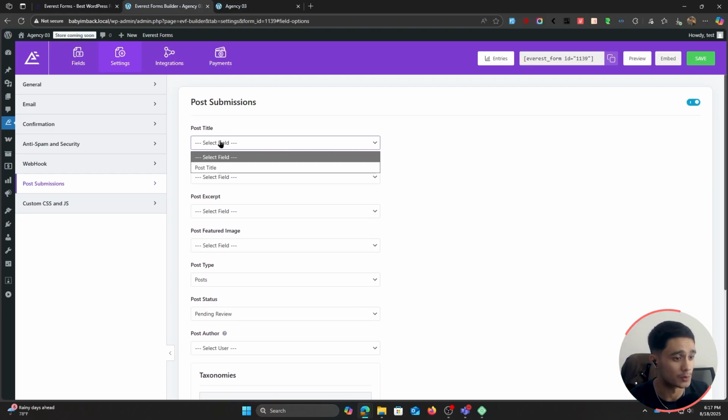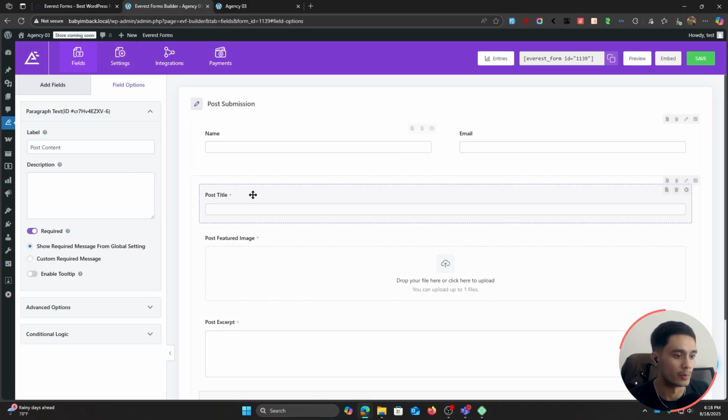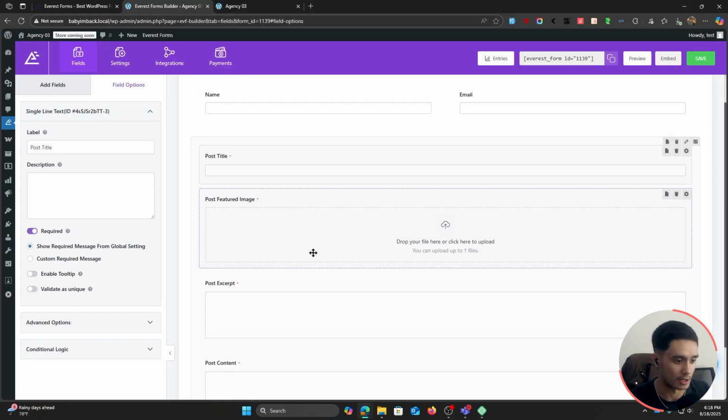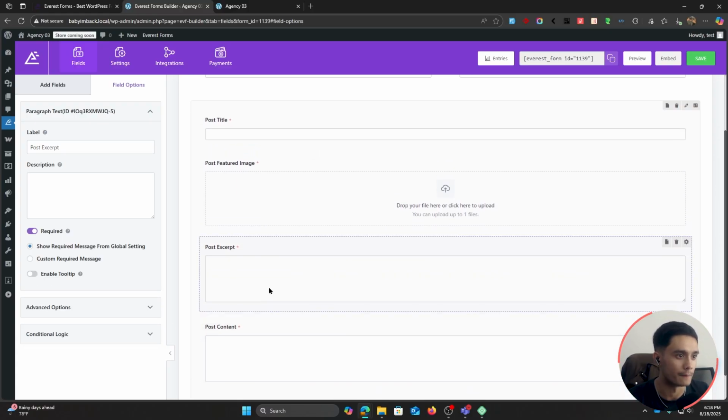So for post title, we do have a post title field, so let's simply map it. And by the way, it's very important to choose the correct sort of field types like I did here. For my post title field, I have this single line text field. For my featured image, I have a file upload field. For excerpt and content, I have the paragraph text field. So yeah, super important you use the correct fields in here.